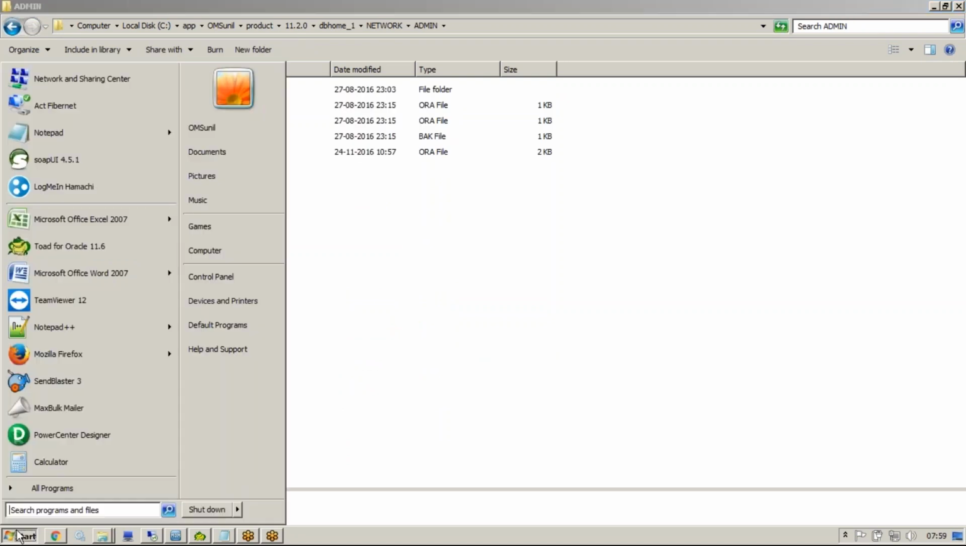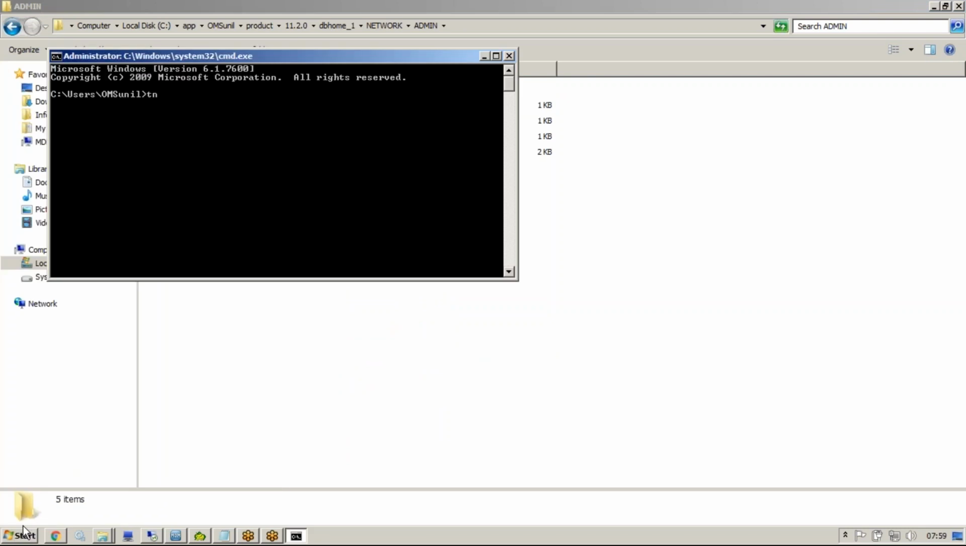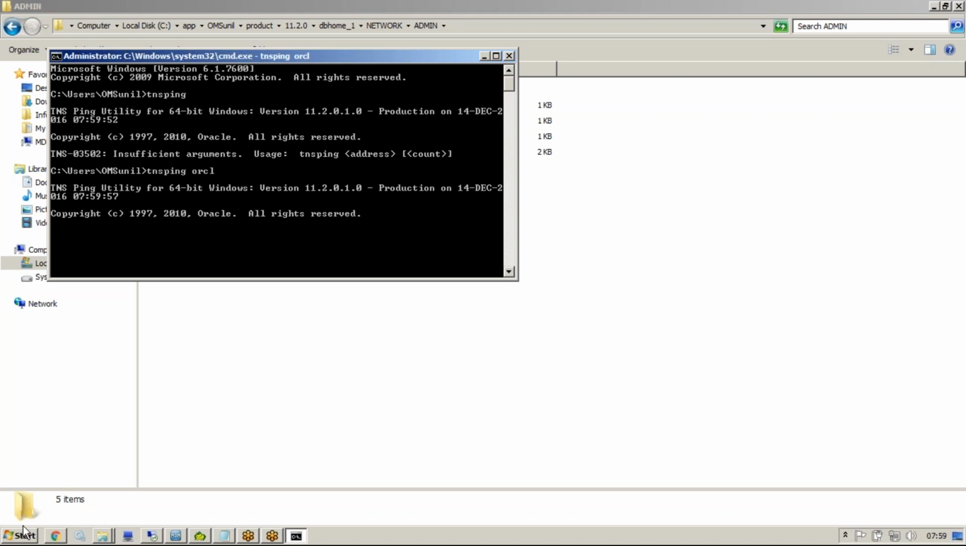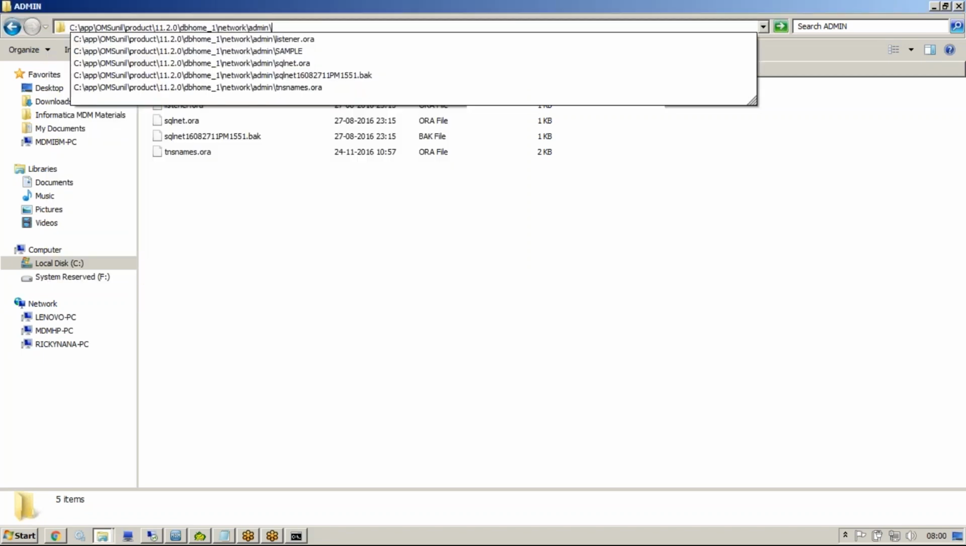Or if you are not sure, what you can do is open cmd, go here, and type tnsping, let's say orcl. Then this tells me the name of the location. This is another way of finding out. Copy that, and that's the same location here.